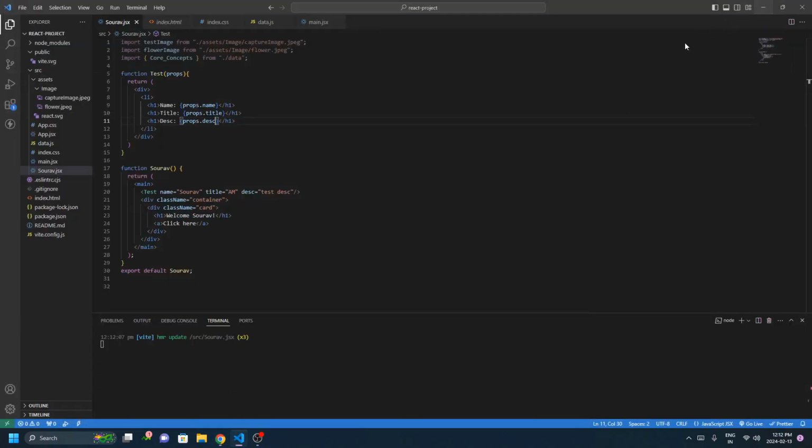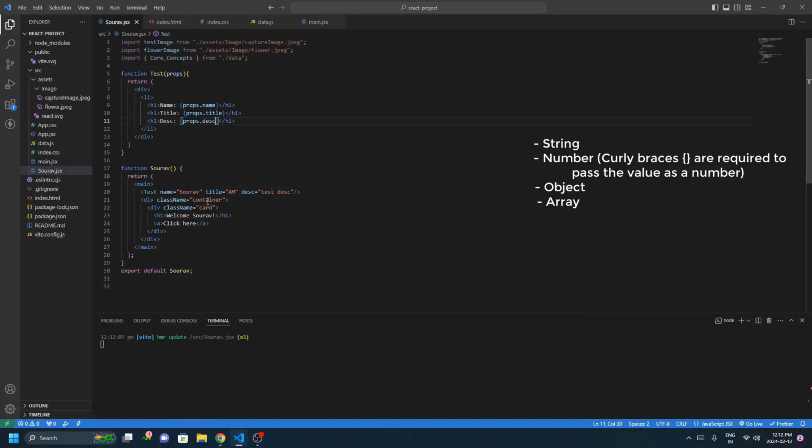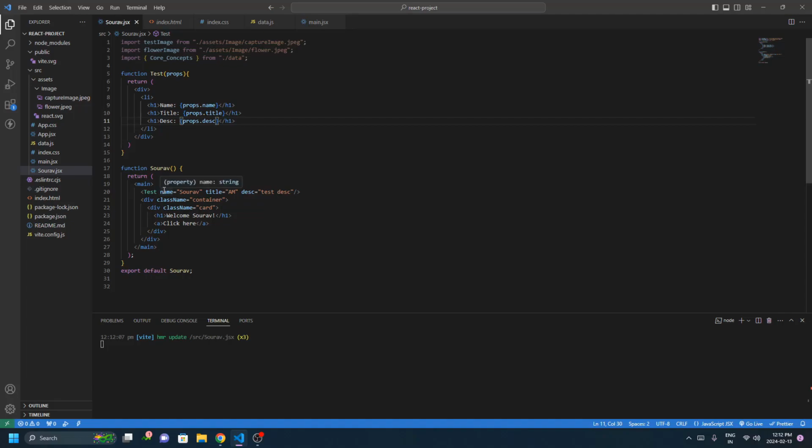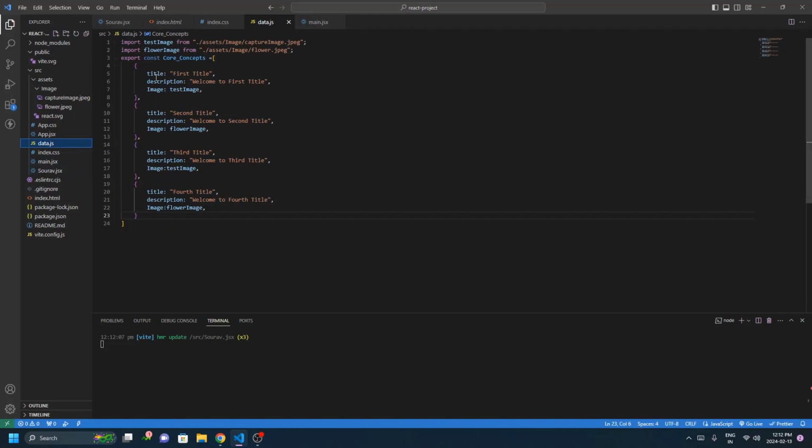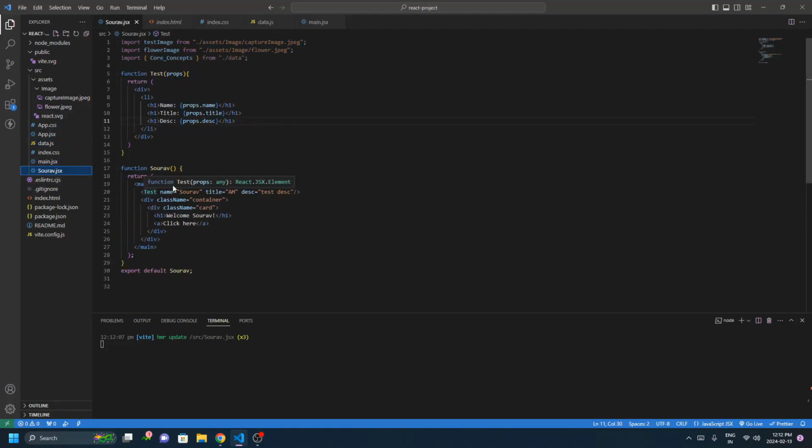So in props you can pass a string, number, object, array. You can pass a lot of things within the props, and this is how you can basically use props guys. You can also use a loop if you have some data, let's suppose I have some sort of data in data.js, like the title, description and image. If you would like to use it in Saurav.jsx, we can use the map function here, and we can just iterate over it, and we can pass all that data to this function. So this is how you can basically use props in React.js guys.